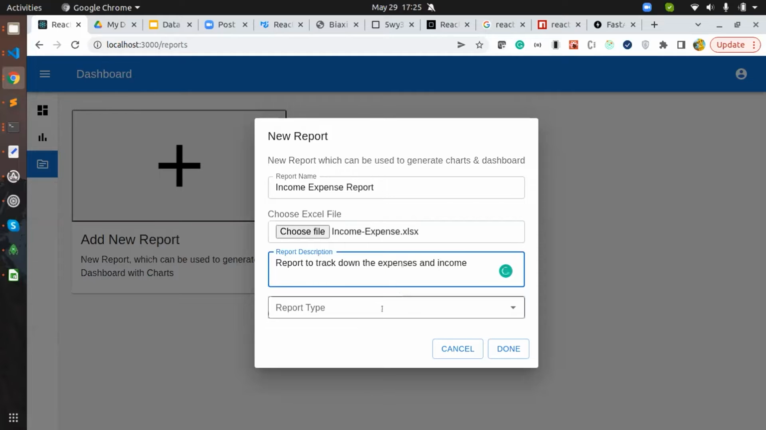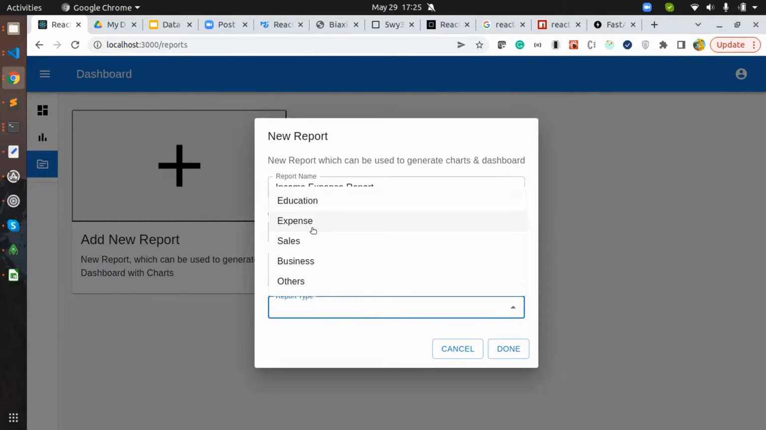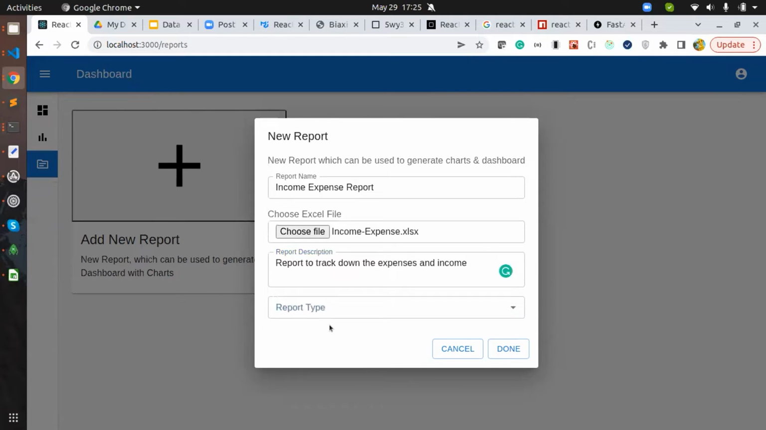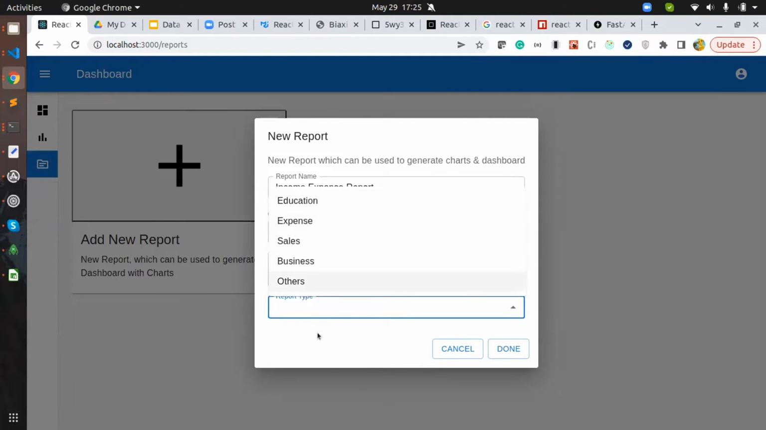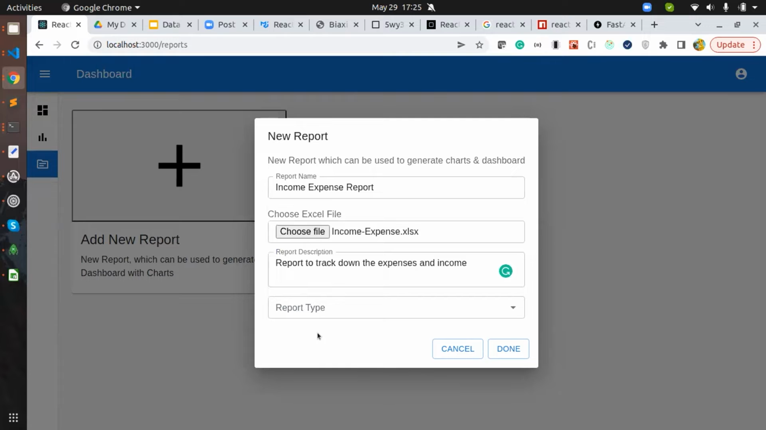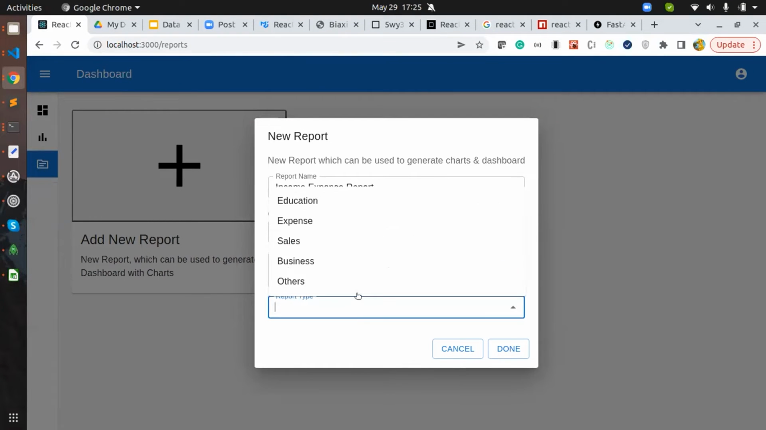Income. Okay. And then I'm just going to choose the type. I just have a few types: education, expense, sales, businesses. So basically, how these types come into play. Here we are trying to track an expense or an income, right? Which has something to do with money. So that is called an expense.